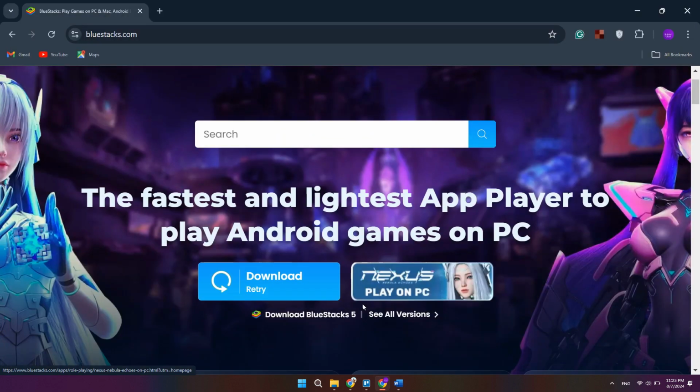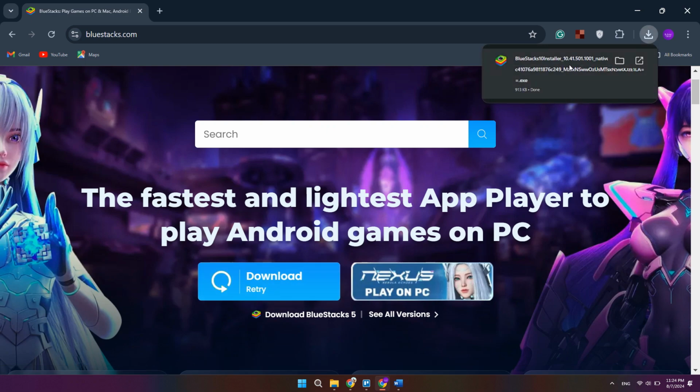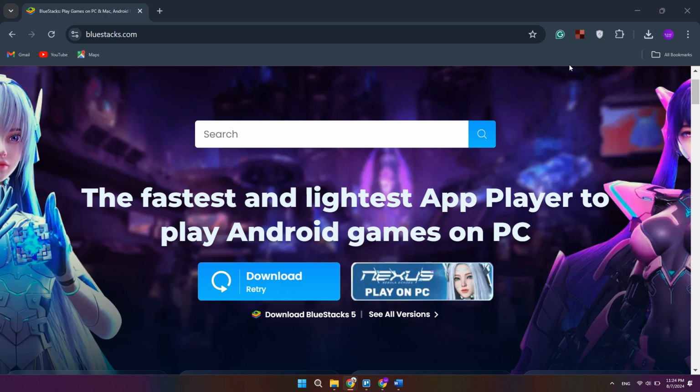BlueStacks is a really great software if you are trying to run Android apps like Among Us on your PC or laptop. Once it is downloaded, go to the download section, click on it, run it, and then install it on your PC.